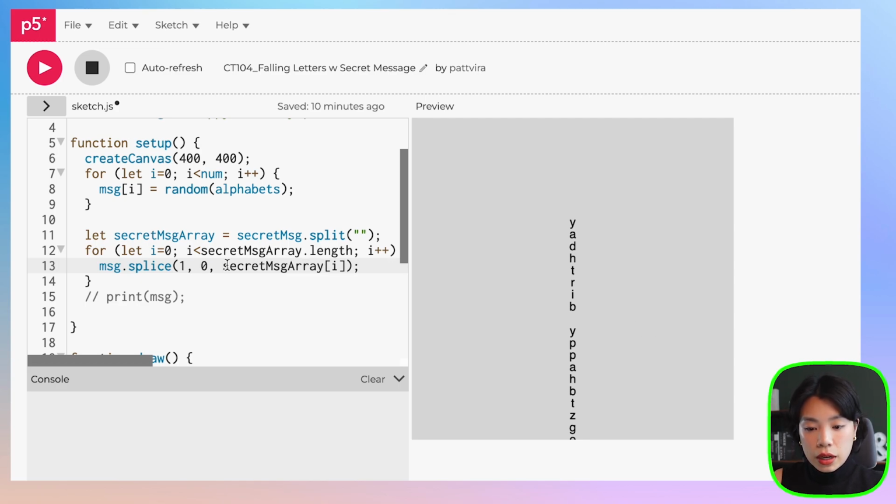And then now, the third argument is going to be the string or a piece of object or whatever it is. In our case, it's a string of letter, right, that we want to add in. So by doing this, it's basically adding in secret MSG array at index I at location index equals to 1. So let's try that. So as you can see here, now it is right side up, happy birthday. But why is it in this case, right? So it actually add in, if I just put in 0 here.